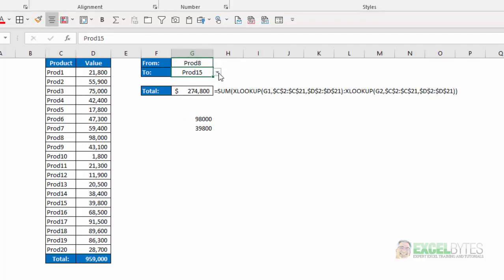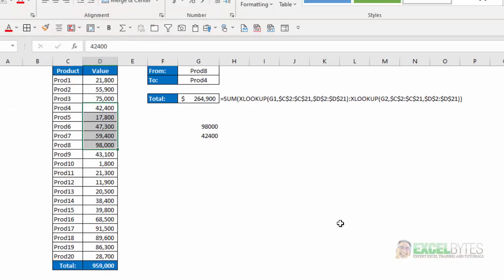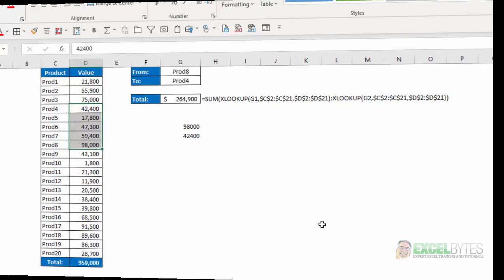Now one thing I found out though is, let's say I chose here product 8 in the from, and I chose product 4 in the to. Even though those seem to be reversed and you wouldn't think they would work, I get a value of 264.9, and if I highlighted from product 4 to product 8, check down here, again 264.9. So it even works if you have those values reversed. And that's how you can use the XLOOKUP function to sum a dynamic range of values in Excel.